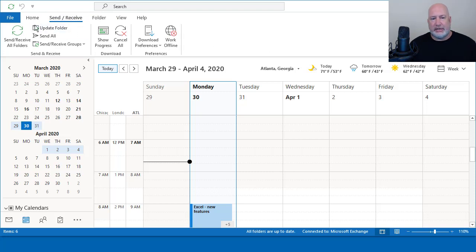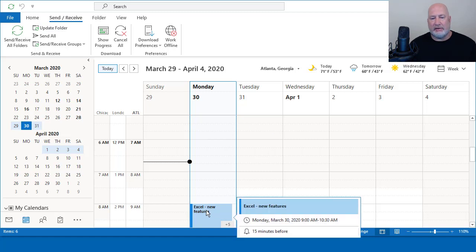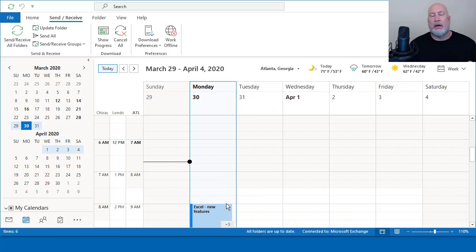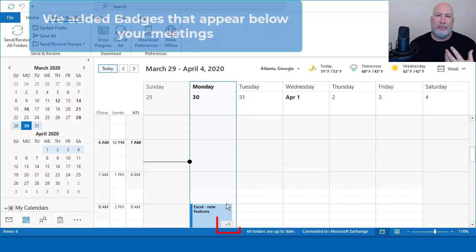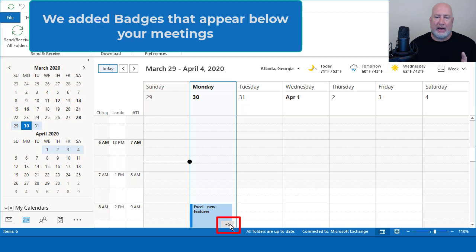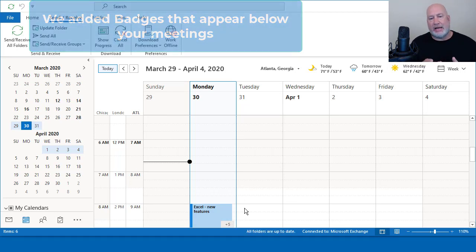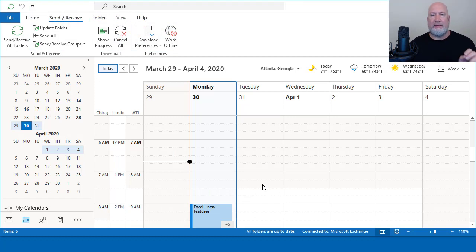Another new feature is I'm on the 30th. I can see this event here. I threw in some appointments and meetings. I want to know how many more appointments I have today. I have a +5 down here. That is called a badge. So that means I have 5 that I'm not seeing.